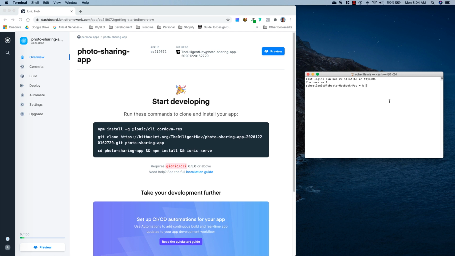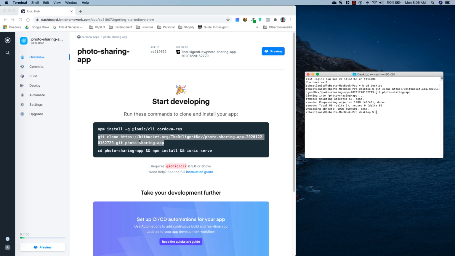After you've done that, go ahead and cd into the desired path you want to put your app in. So I'm going to go just on my desktop, and I'm going to come down here and copy this git clone command, and go ahead and clone that. And then once that's done, we can go ahead and grab this. And I'm not going to do the ionic serve, but I will cd into the directory and run npm install.